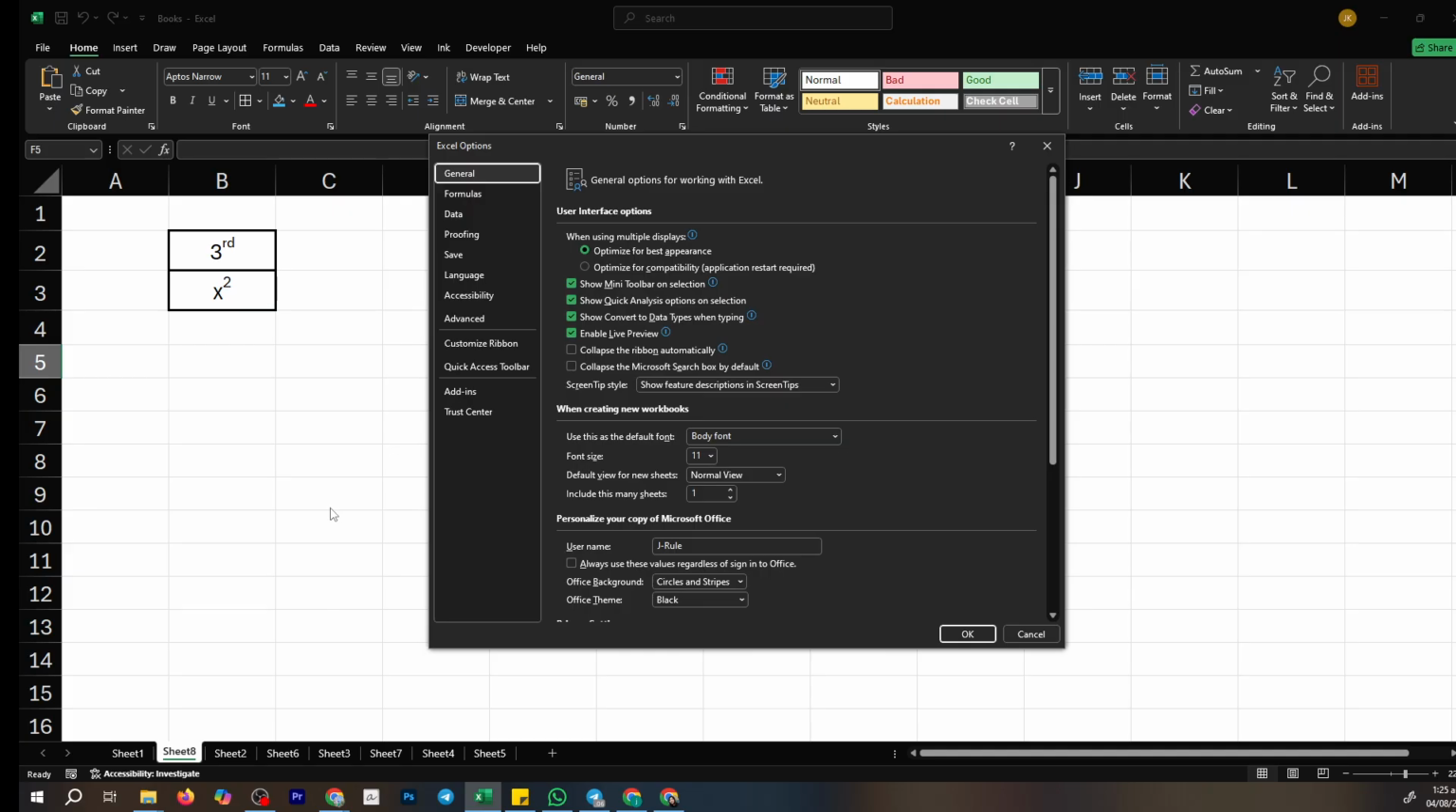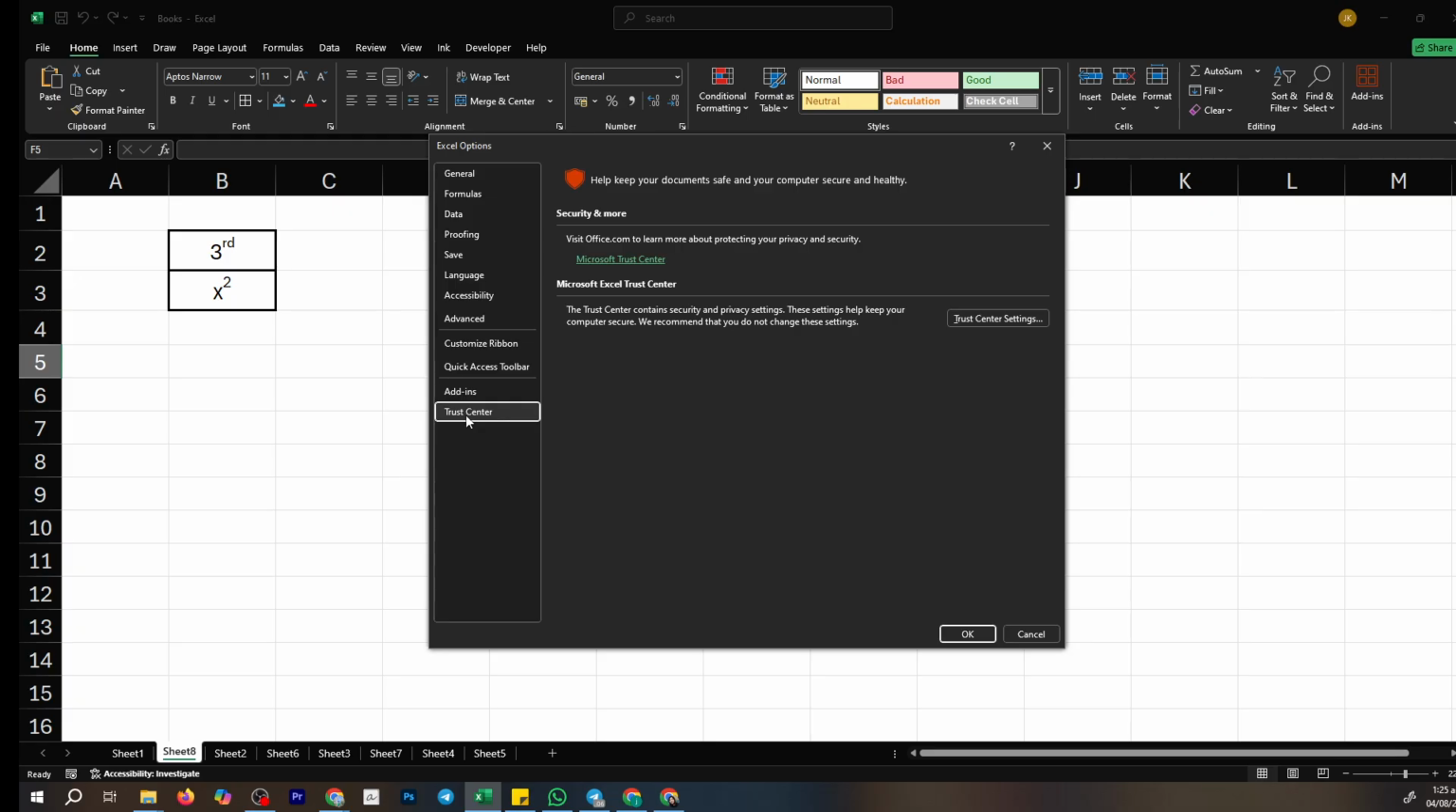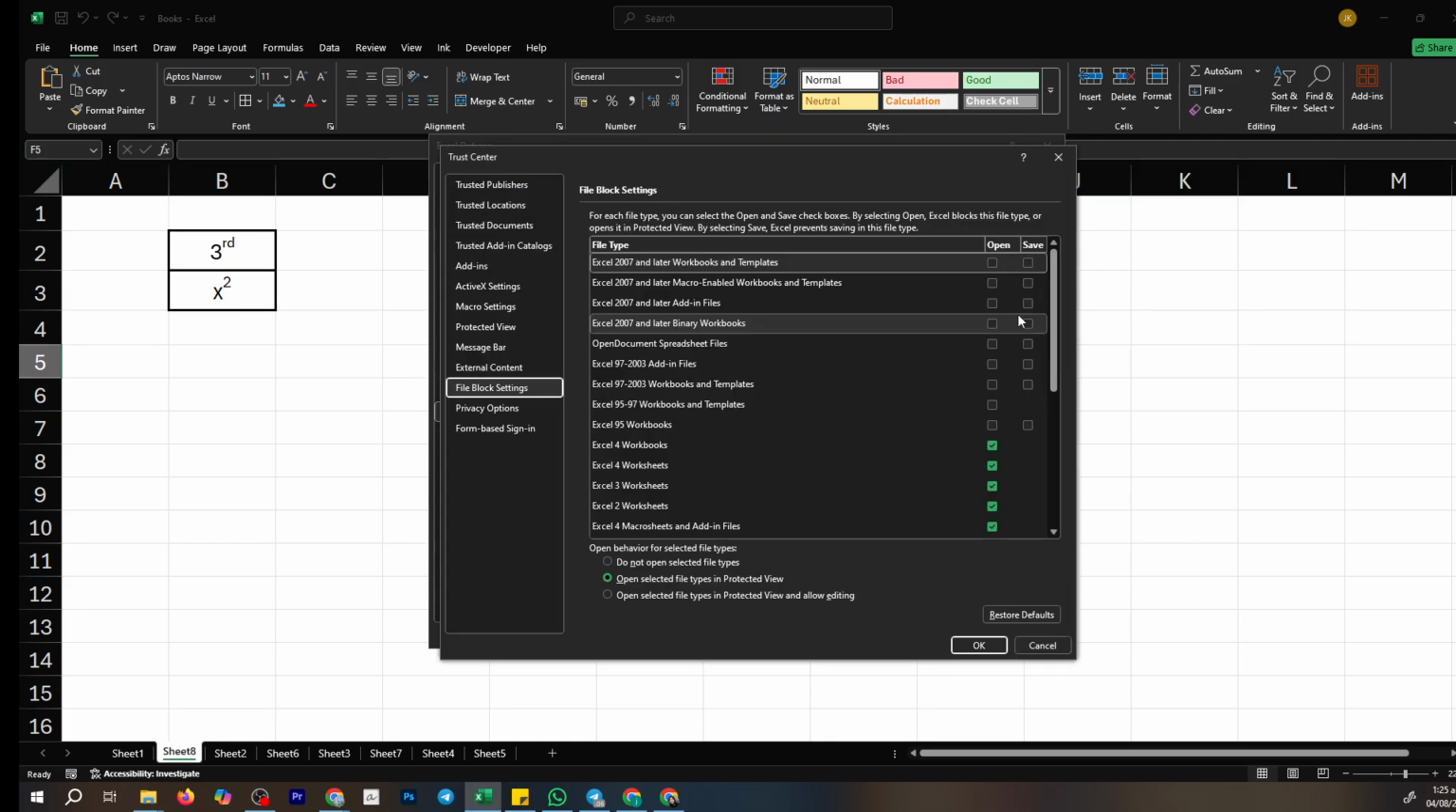Now within this Excel Options window, you should see a menu running along the left-hand side. Locate and click on Trust Center. This area helps manage the security and privacy options in Excel. On the right side, there's a button that says Trust Center Settings. Click on it and you'll enter the Trust Center, where we will spend a bit of time fine-tuning your Excel experience.